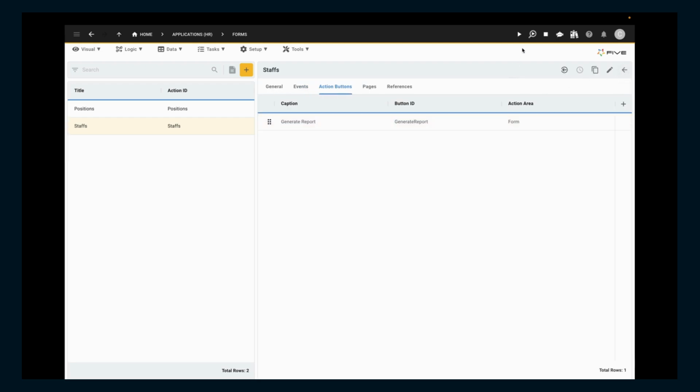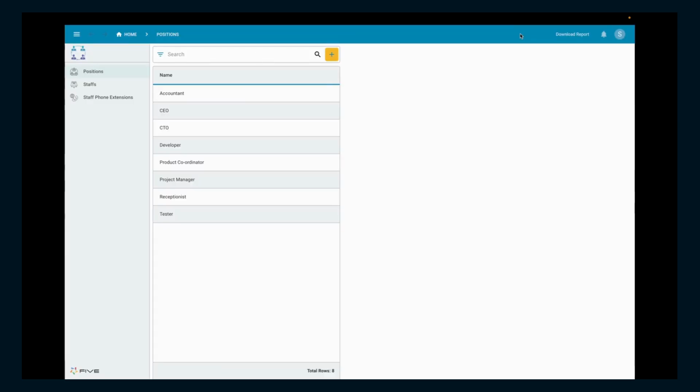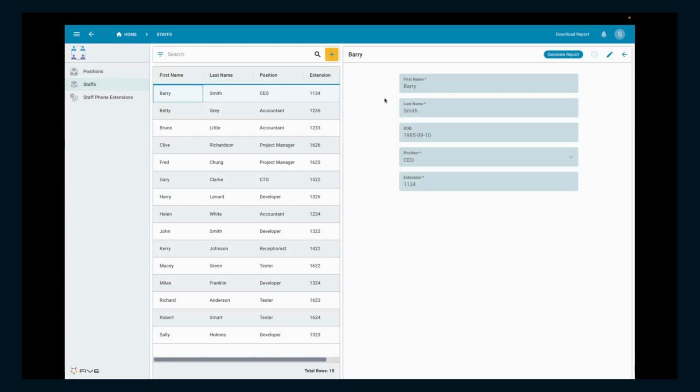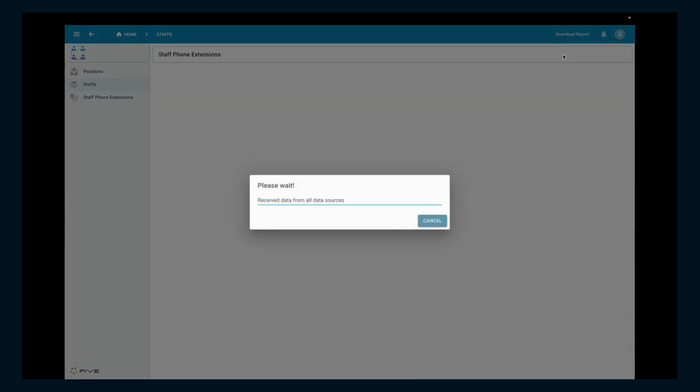And let's take a look how it looks in our application. Once we select a staff's record, you'll see the Generate Report button here. Simply click the button and your report will generate.